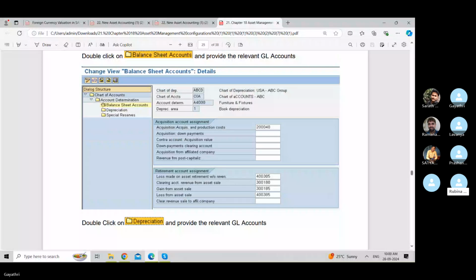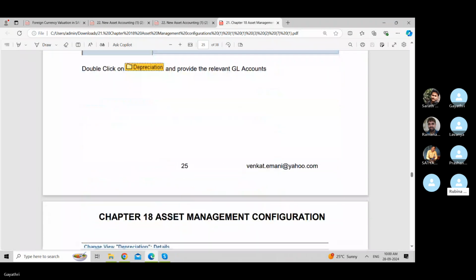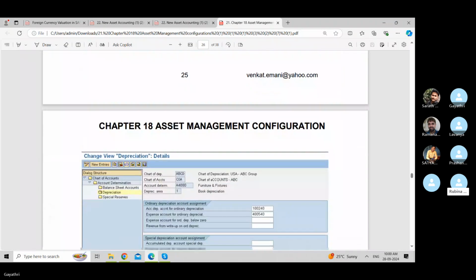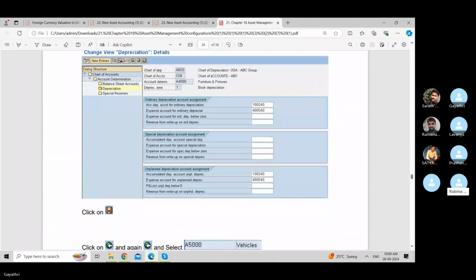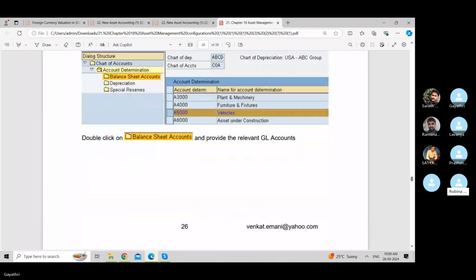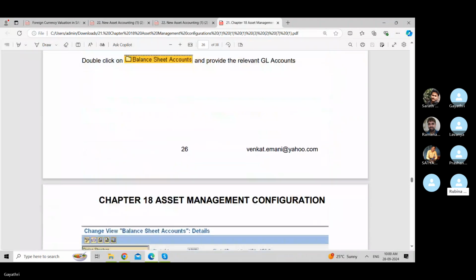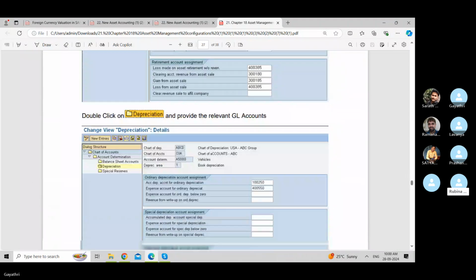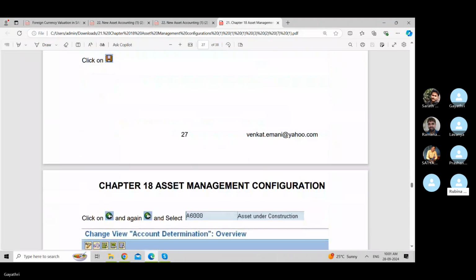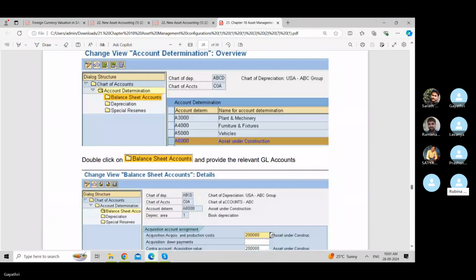So like that we have the loss gain and clearing account, so we have to give it here. And then for the asset under construction account, we won't take that depreciation. Only we will give that in the balance sheet. Yeah, for the vehicles, we have to take it like that only.